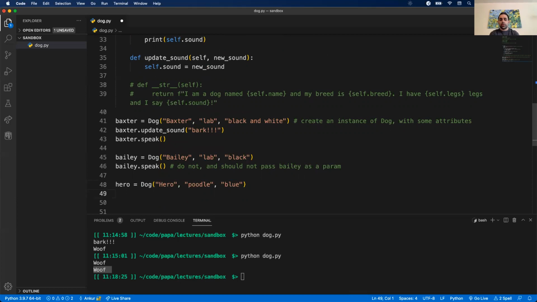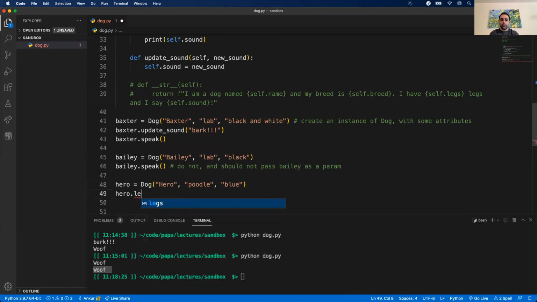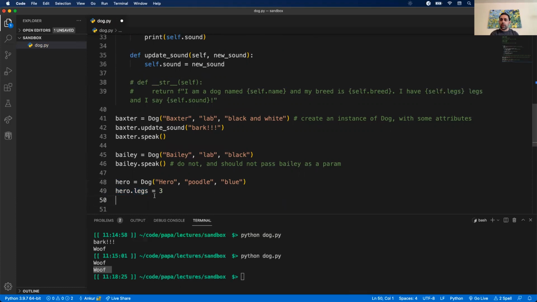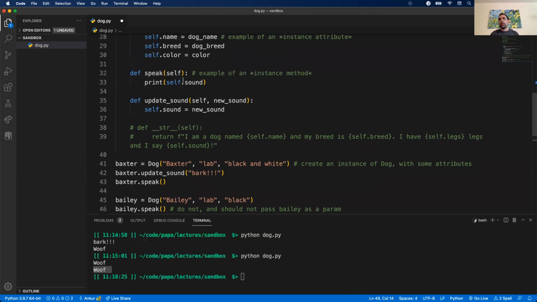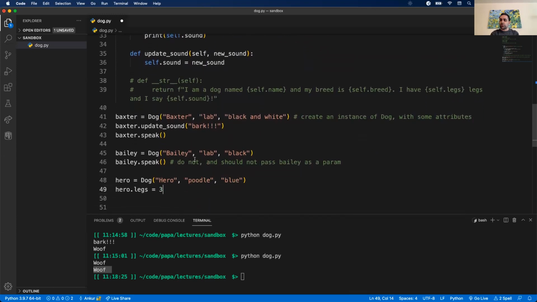So what if we did something like hero.legs equals 3? Now I know I said usually you don't want to modify data members outside of a class. It is possible. In this case, I'm just going to do it because it's quicker, and I don't really have a typical use case where I need to update the number of legs for most dogs. So I don't really want to create a method for it. Again, I could, but in this case, I think it's a very special case. So I'm just going to update legs.